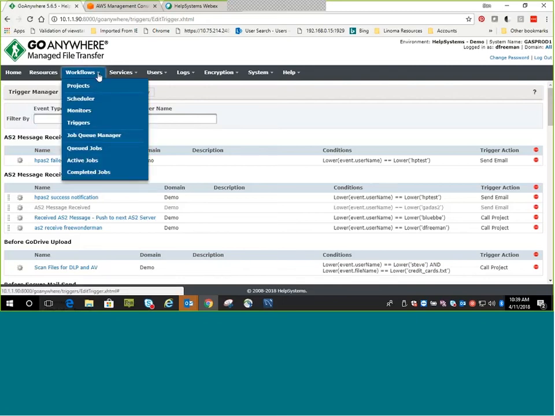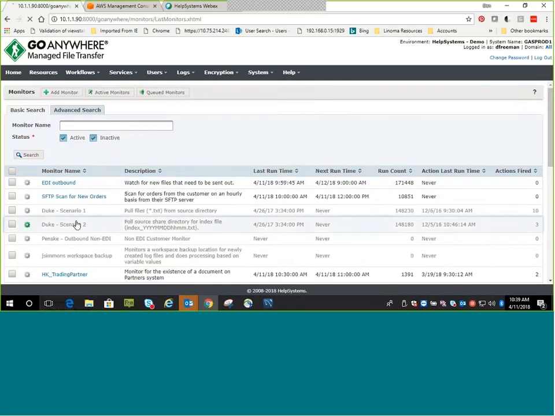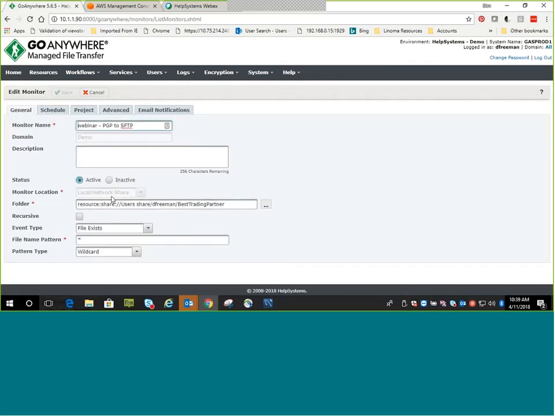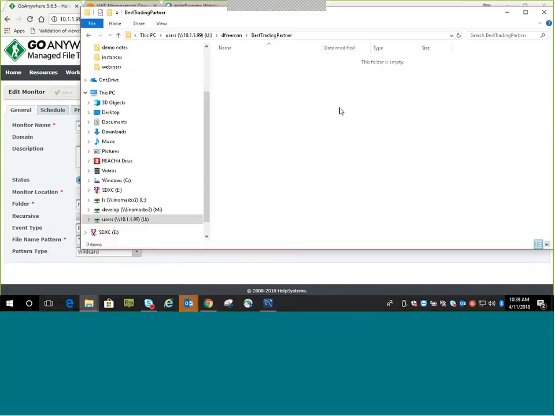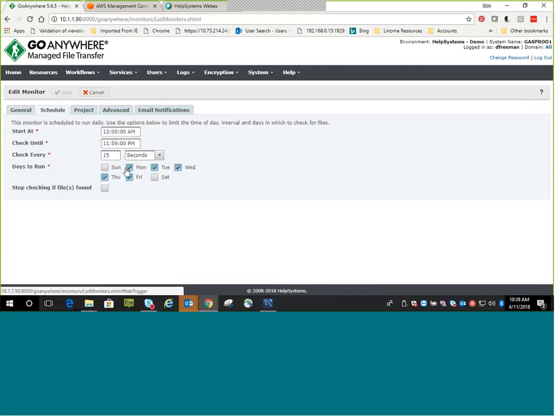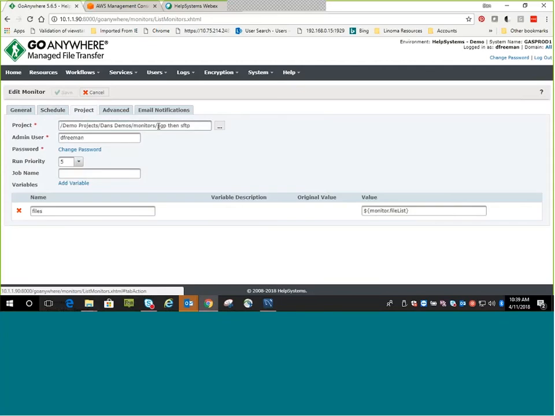So here, let's go back to our monitor for our first example, and we'll go to that PGP SFTP. So in this one here, we're monitoring this Best Trading Partner, which is going to be right here, this individual folder location. We're just looking for a file exists. We're not looking recursive, meaning anything in any folders underneath that folder, just for files. Any file that goes in there, we're going to look all day, every 15 seconds, Monday through Friday. We're going to kick off this PGP then SFTP project.